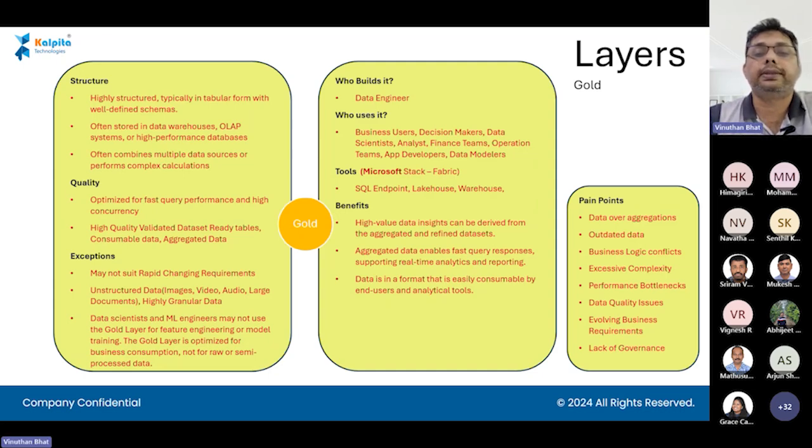And again, who builds it is the data engineer, and who uses it is primarily the management or any decision maker, business users, because they see the aggregated data, and the finance team or any other operational team or data modelers. So these are the people who will consume the data. And the data could be held in a warehouse, it could be in the lakehouse, or they could provide a SQL endpoint from where people will consume it to create different reports.